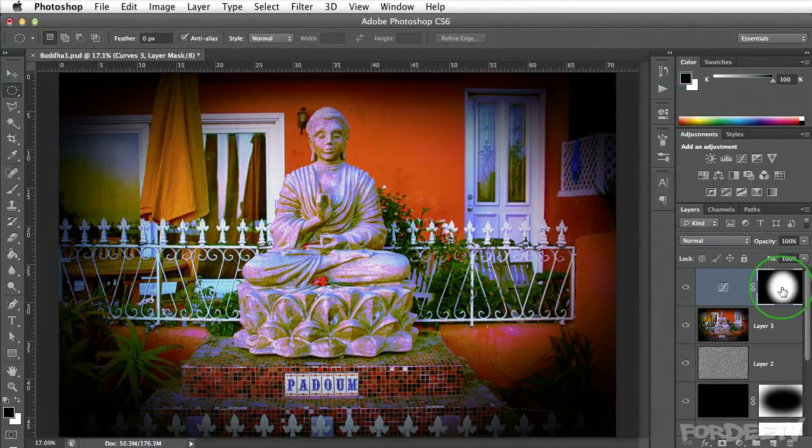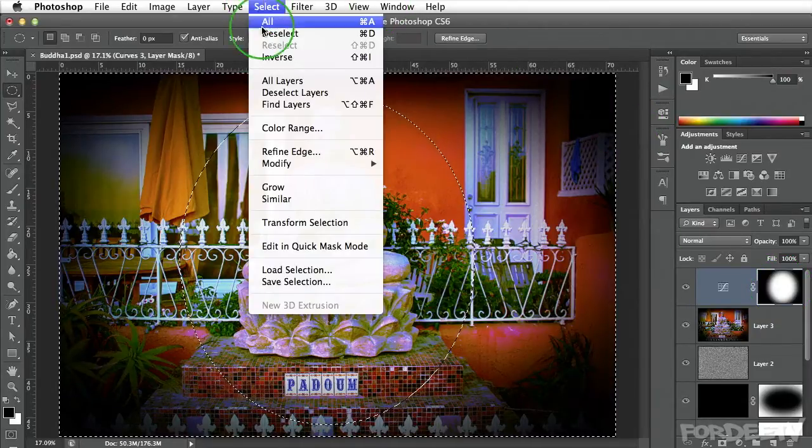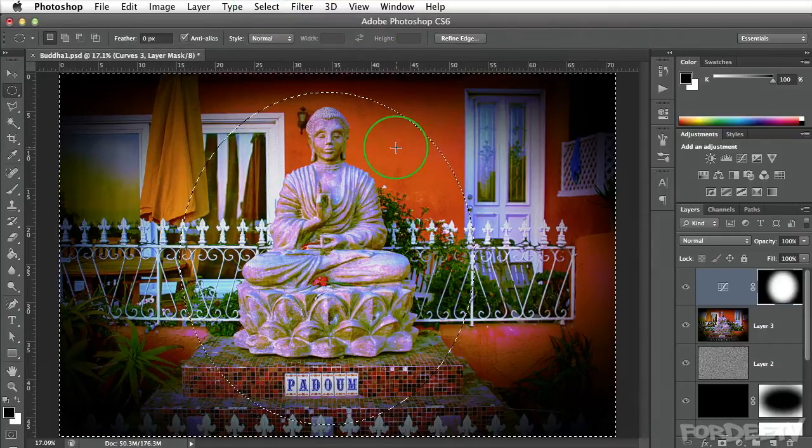Next, I'll come over to the layer mask of this brand new curves layer, hold down Command on my keyboard, click on it, and now I have that selection back. The next thing I want to do is invert the selection. The keyboard shortcut is Command Shift I, which is correct. You can also get to it by going up to Select and selecting Inverse. So now Buddha is not selected, everything else is selected.